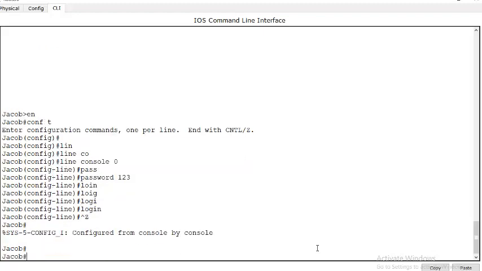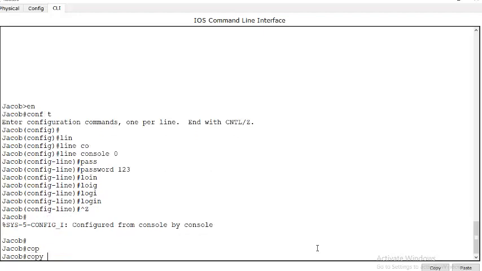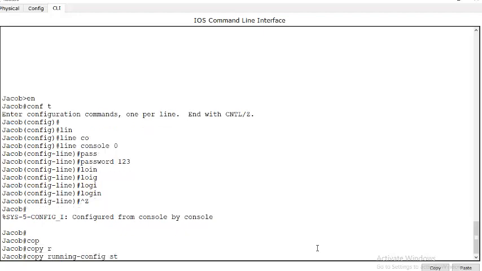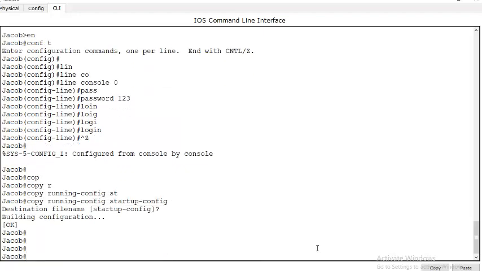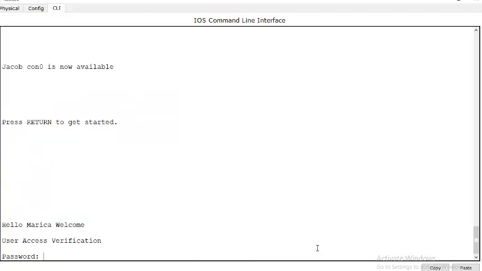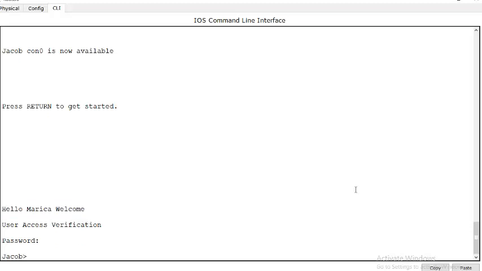Now let's go back and say again. I press Ctrl Z to go back and say copy running configuration to startup. Done. Enter. Then exit from here. You see, it says, hello, Marika, welcome. The banner. And now I need to put the password 123.